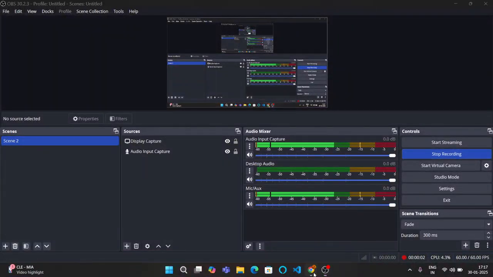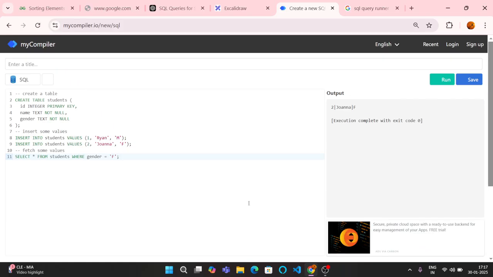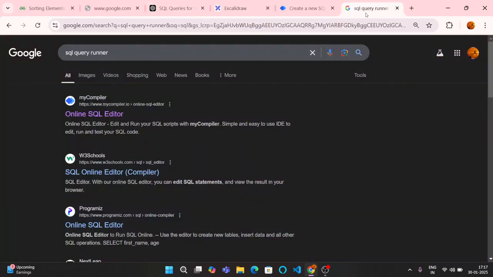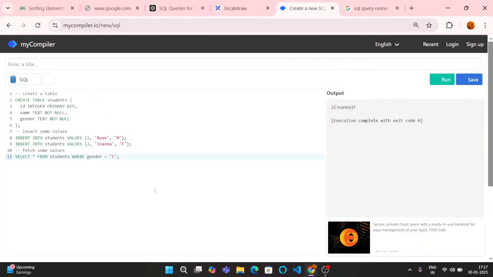Hi, so this is the next part of the SQL series, and here we are going to discuss some complex queries that we left off yesterday. So first we need to create this table. Today I am also running our SQL queries on a compiler. To do that, I have a simple SQL query runner, an online MySQL editor by myCompiler, and you can go and see the interface.